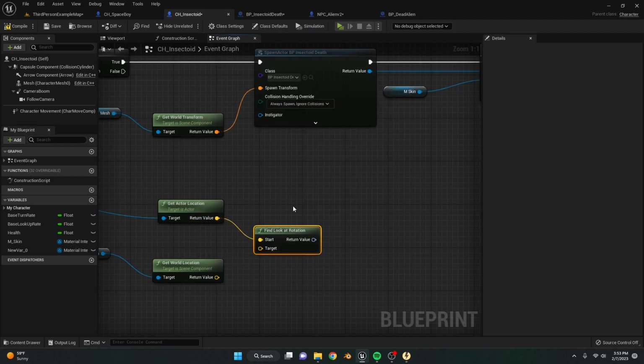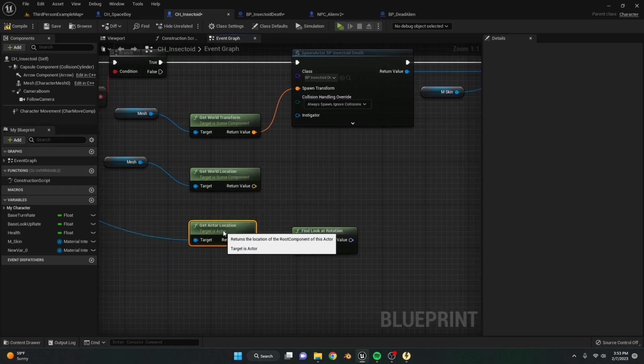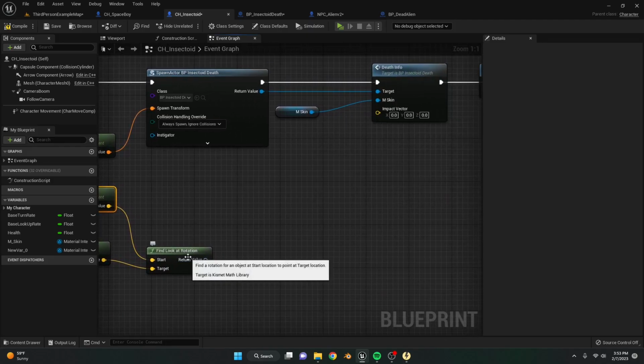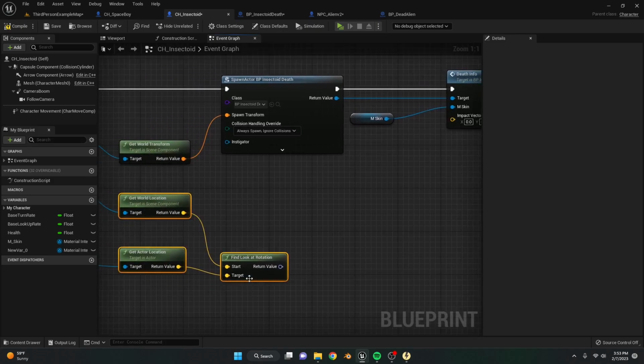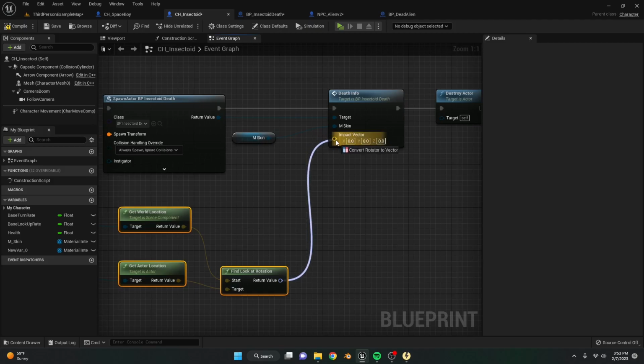Find Look at Rotation. We're going to start, oh, we have these upside down. Okay, we're going to start with the mesh's location, plug that into Start. Get Actor Location, plug that into the Target. Find Look at Rotation now. Let's go and drag that on over. Go ahead and plug this bad boy into Impact Vector.